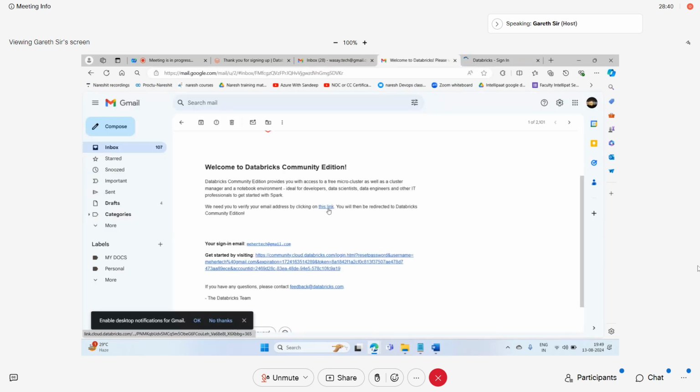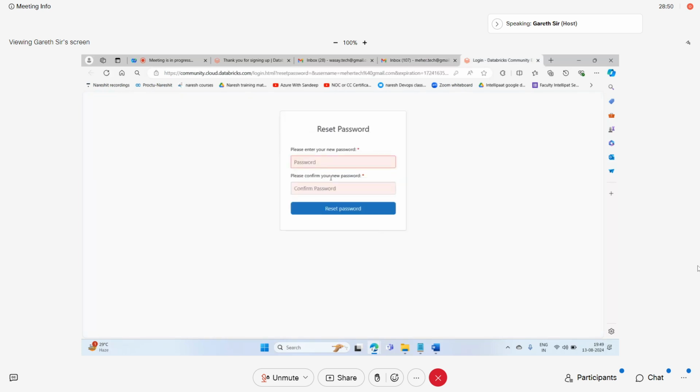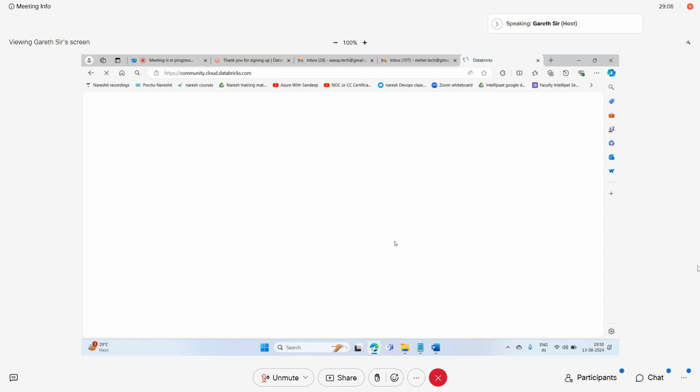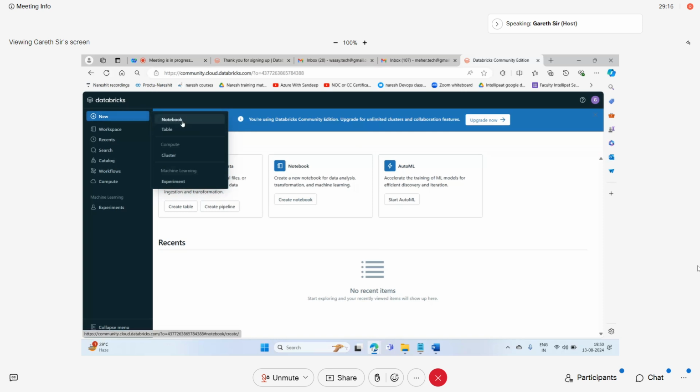Once you click on this link, you will be redirected to the Databricks Community Edition. See, this is your Databricks Community Edition platform. Here, set the password. Any password you can give. Confirm the password, and reset the password. This is the Databricks interface that you have got. Click on plus new and select notebook.